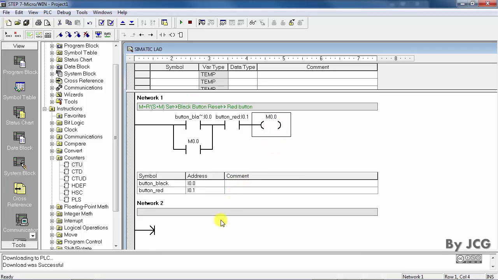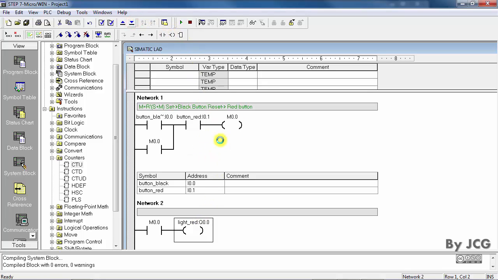Now, in order for this to do something, I'm going to use again the contact with the memory and a coil with the thing that I want to turn on. So I'm going to turn on the light, the red one. So that's it. I'm going to download the program. Remember, this is a reset dominant memory.